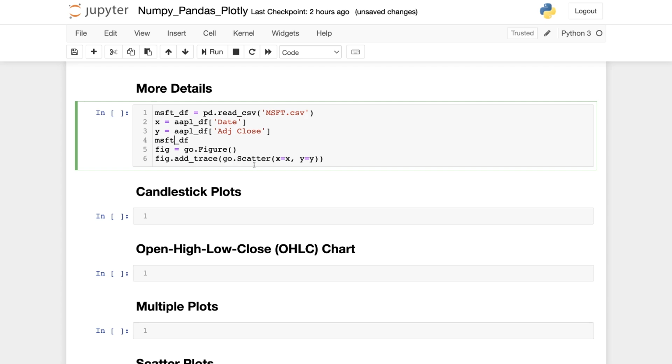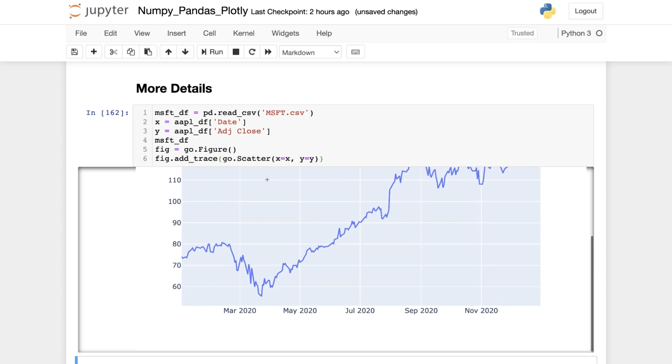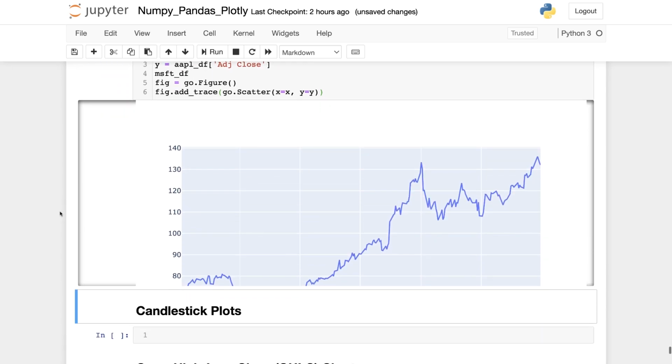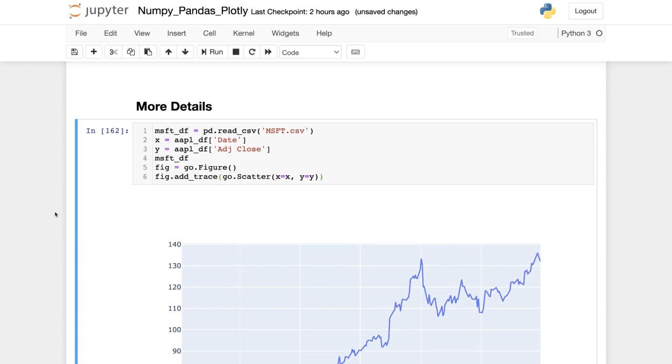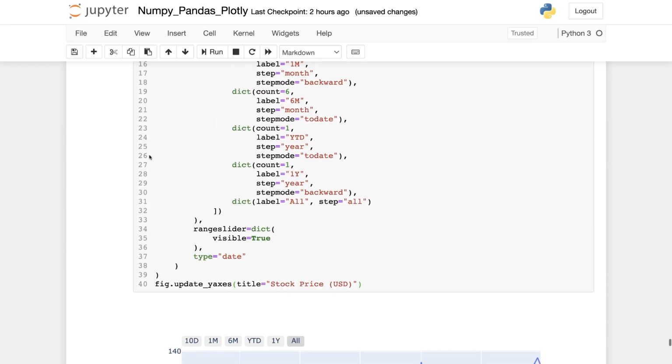That's the same. And the scatter plot is also going to be the same. Okay, so we run it, and now you can see here is Microsoft data. Now, one thing that is really cool is I can add in a range slider, but I can also provide buttons that allow me to click on the buttons and jump to different ranges, which is so useful. And this is what it looks like.